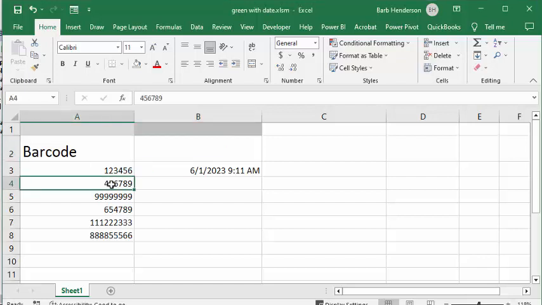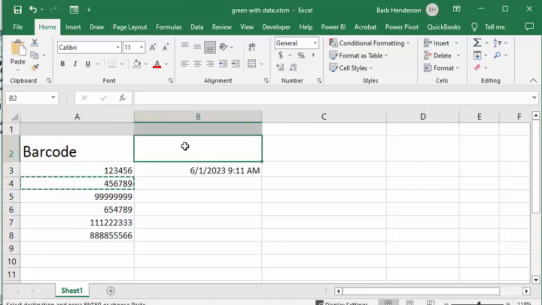So we're going to select this item here and we're going to scan it in here. And so it's turned green and it's giving you the date that this has arrived. So let me show you the code.